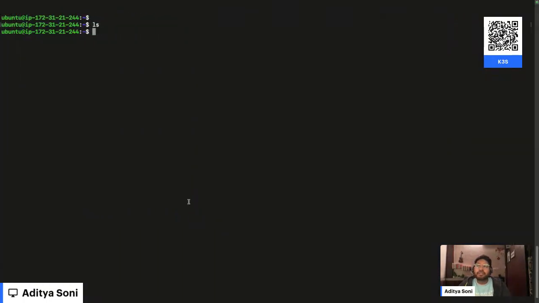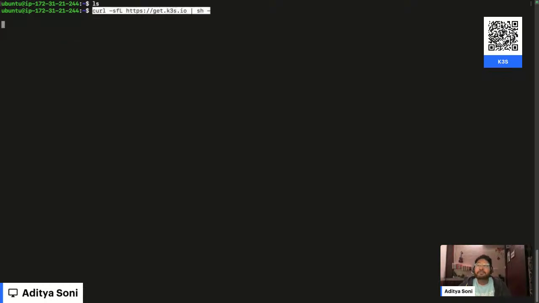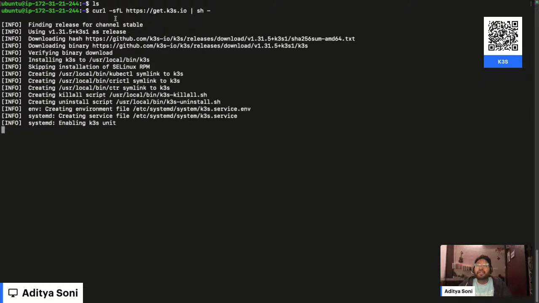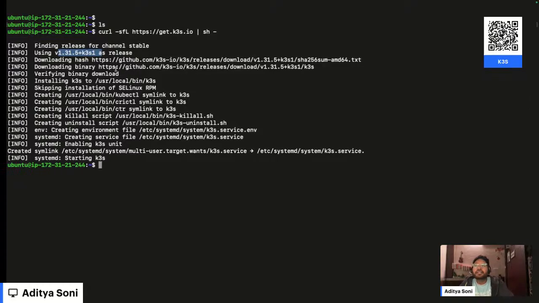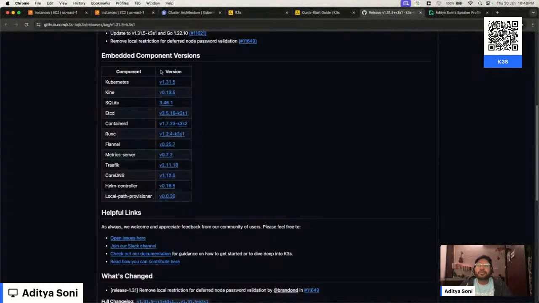So I have a Linux machine that is already on the cloud, and I'm just running the same command as given there. Once you hit this command, it will go and get k3s.io from this particular link, and it will install it. If you see, it's finding the release for channel stable. It has got the same version I showed you previously, the latest version that's available now.